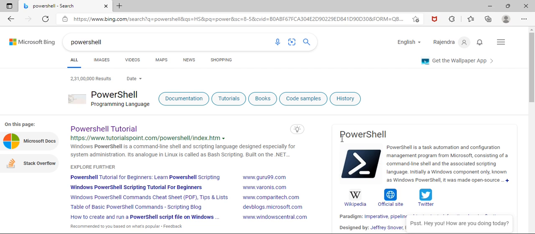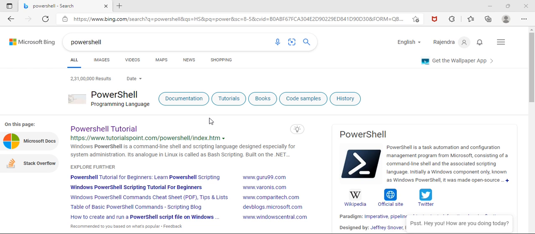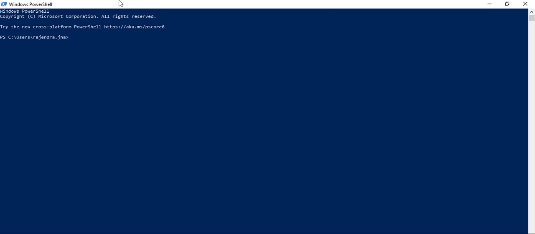And how will you activate PowerShell? No need to go and search and download it from somewhere. It's already installed in your Windows system. To activate it, press Win+X, then select Windows PowerShell and press enter. You will get this output, and this is known as Windows PowerShell.